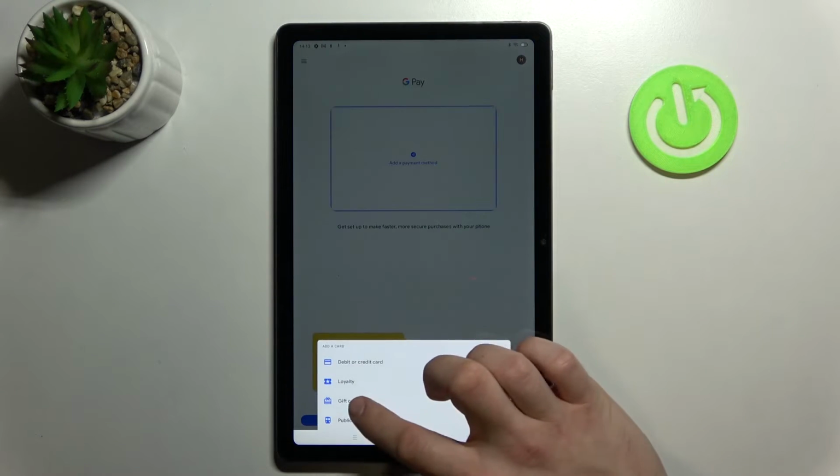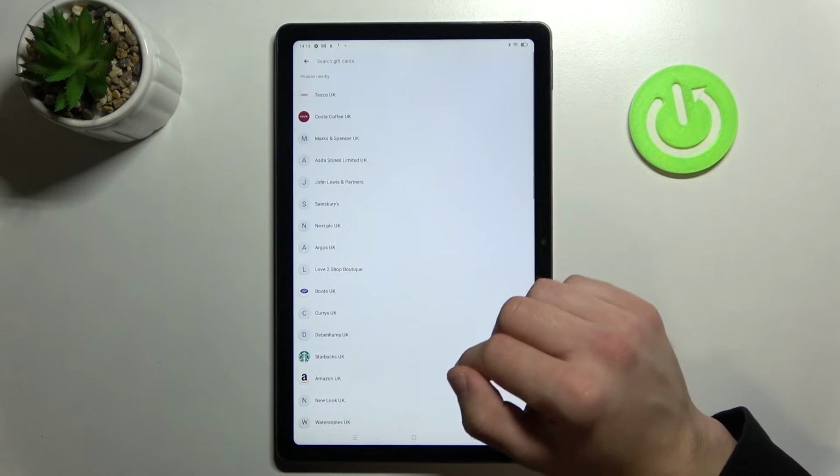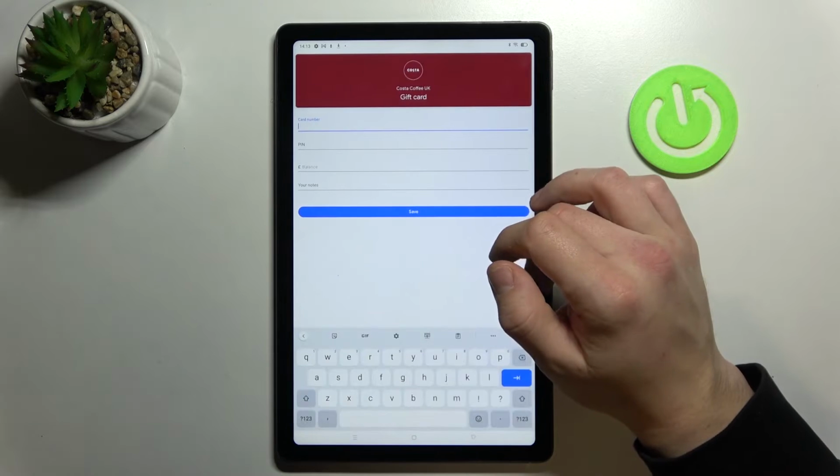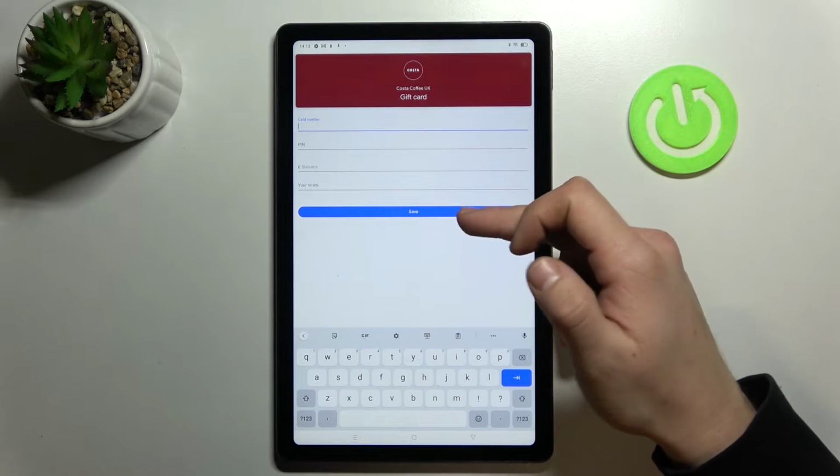Now let's select gift card, which is pretty similar to loyalty card, because you have to select shop and enter your details. Then tap save.